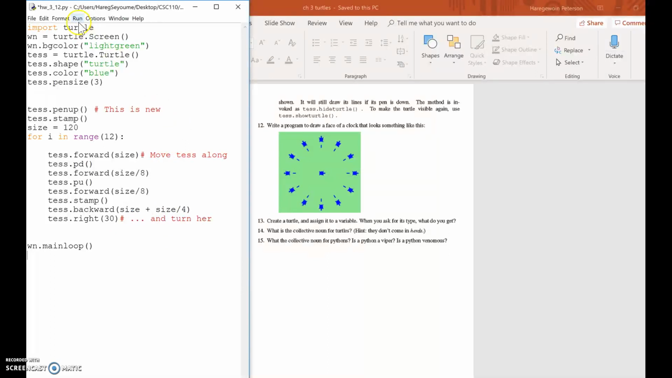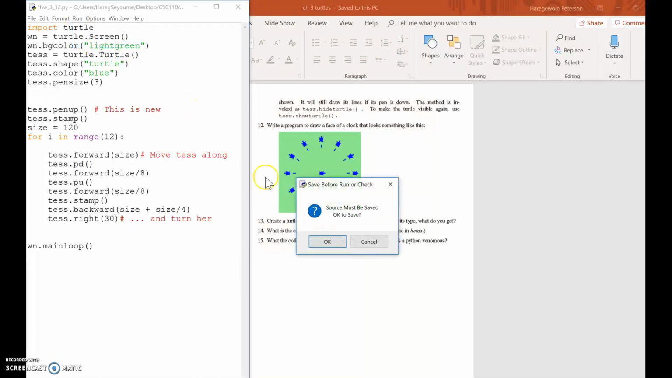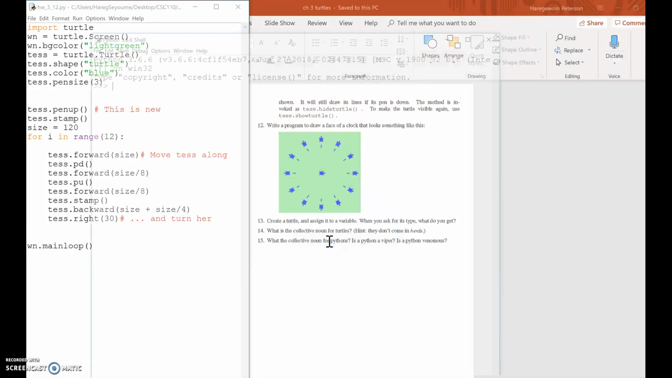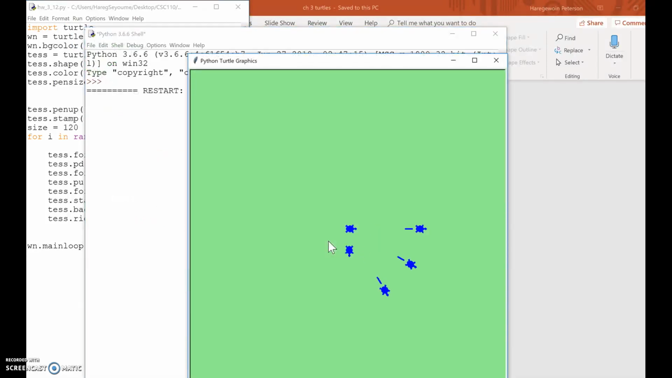Let's run it and see if we got the code the right way. Okay, so as you see, it repeats. I repeated it, so that's why we put it in a for loop. So yeah, back and forth, which is great.